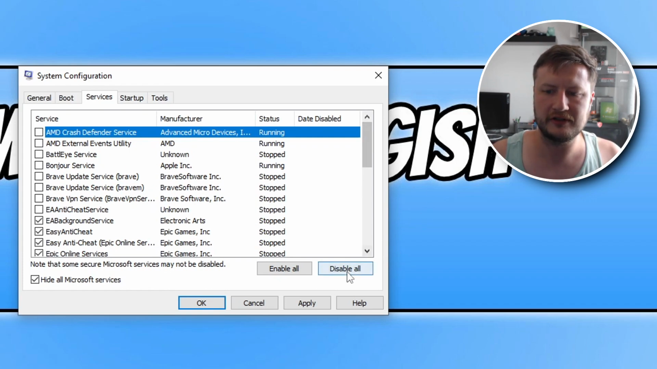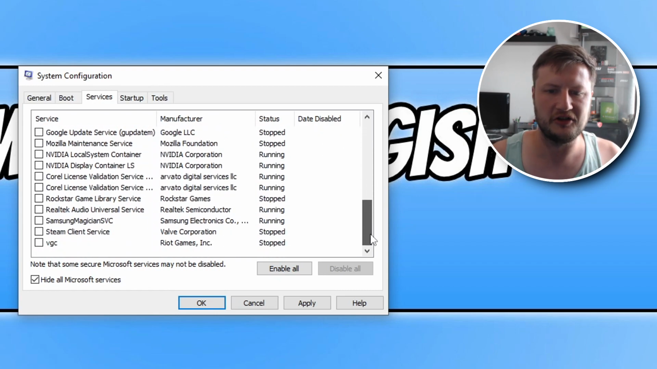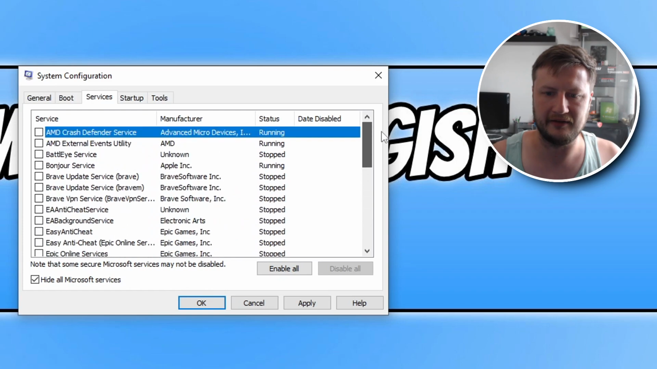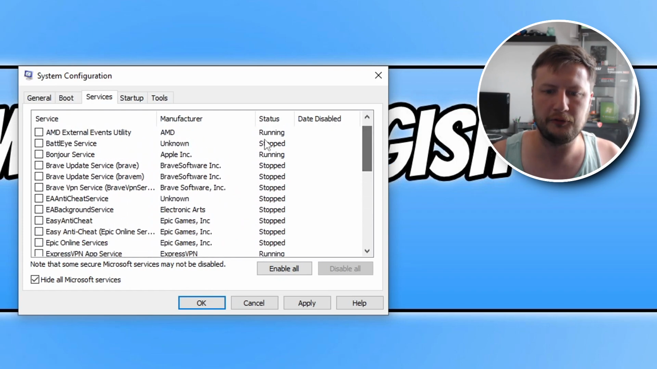You can also just click on Disable All if you want to just disable all the services and you can't be bothered to go through the big list. But just keep in mind, if you do, for example, disable a service for your antivirus or your security software, then it won't work. So make sure you don't disable a service for something like that.